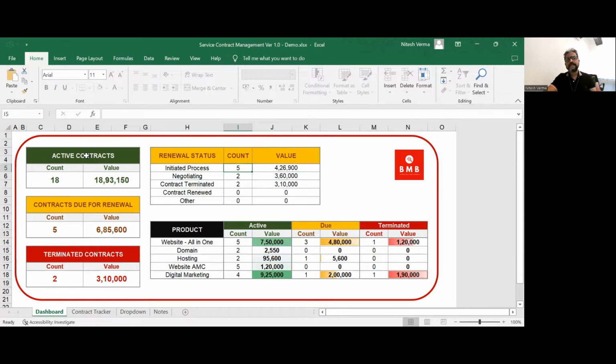When you initiate a renewal process, the first step is that you initiate the process. Then there may be negotiation on the pricing or the terms, and either the contract gets renewed or the contract gets terminated. The contract renewal ideally would not feature here, because the moment the contract is renewed, you go ahead and change the contract date in the contract tracker, and that would feature here in the active contracts. But unless you do that, you would see the count here as well.